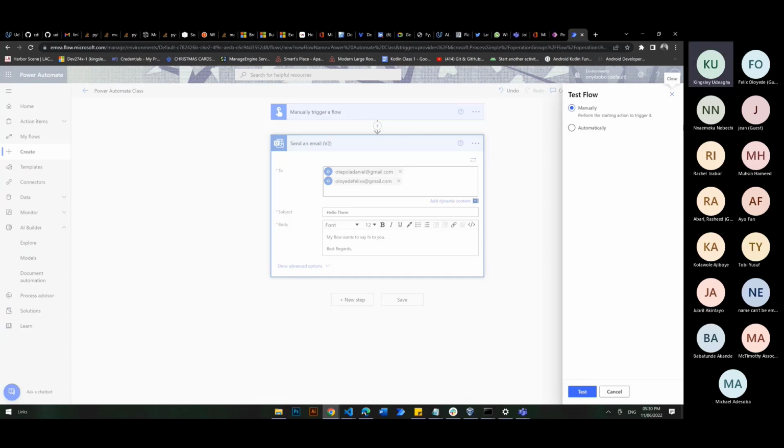telling me that I had no flow runs, so I couldn't do an automatic test. So automatic means you have a flow run. So you're going to use previous data.